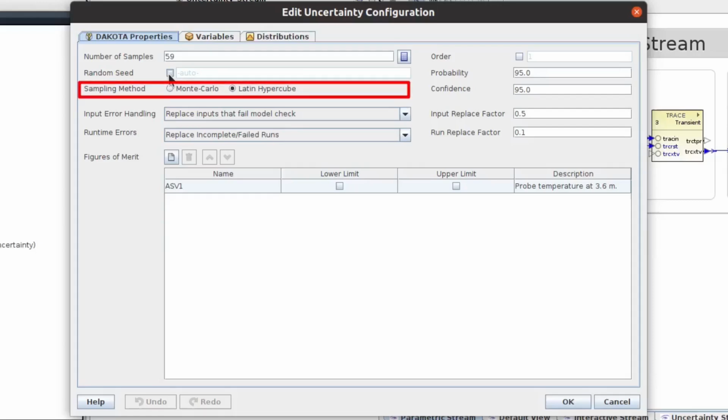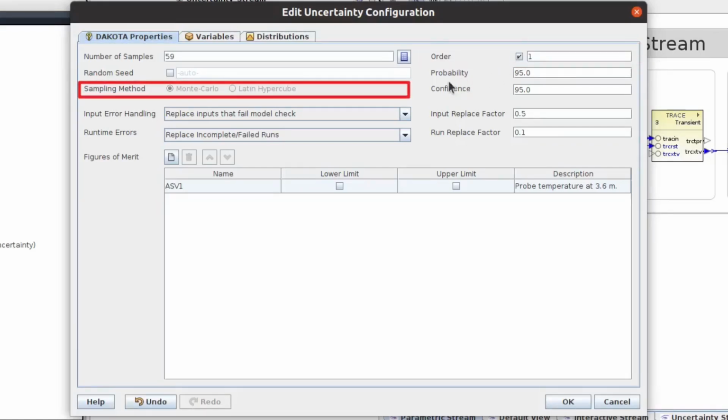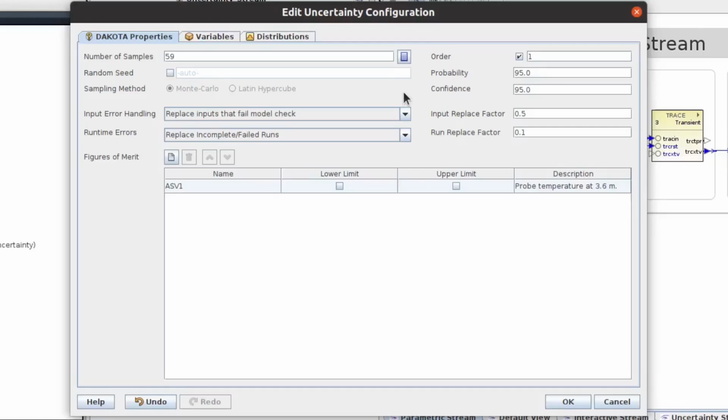The sampling method specifies another constraint on random value generation. With Monte Carlo, each random variation is produced from its distribution independent of other variations. When set to Latin hypercube, the distribution is sliced into equally likely bins, and a random value is produced from each bin. The number of bins is equal to the number of samples needed. If the user activates the order value that indicates the order statistic approach is in use, the sampling method is disabled, and the Monte Carlo option is defaulted to. For more information on the order statistic method, navigate to Appendix B within the Snap User's Manual.